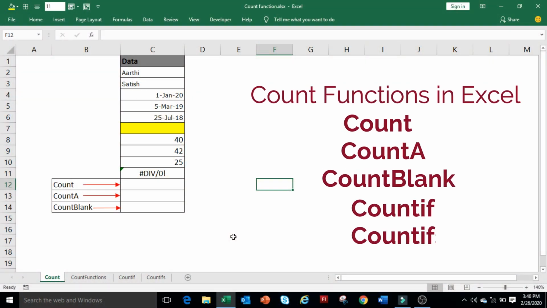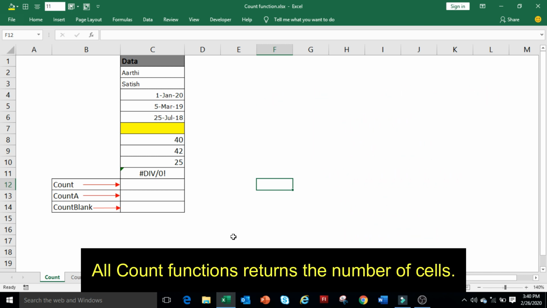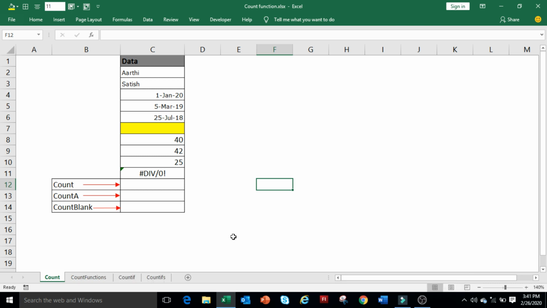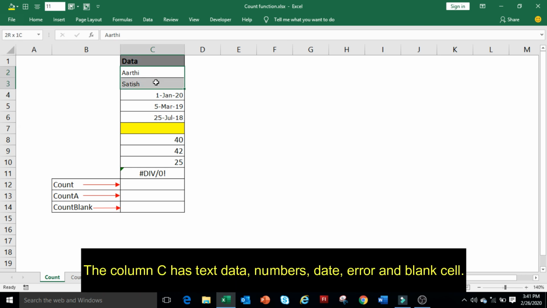So there are 5 count functions in Excel, and all count functions will return the number of cells, but these count functions have some differences. So we will learn each count function one by one with examples. I have created data in column C where we have text type of data, we have date, we have numbers, we have a blank cell, and we have an error.